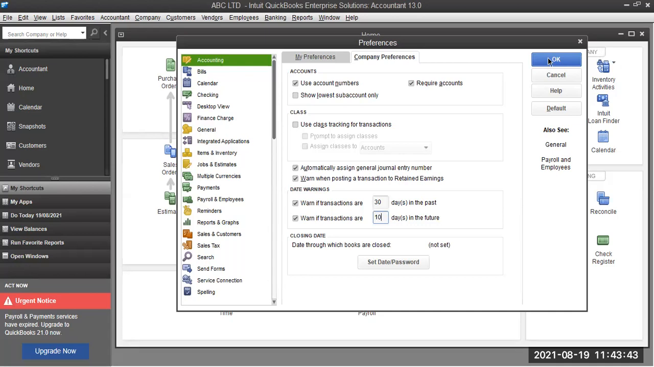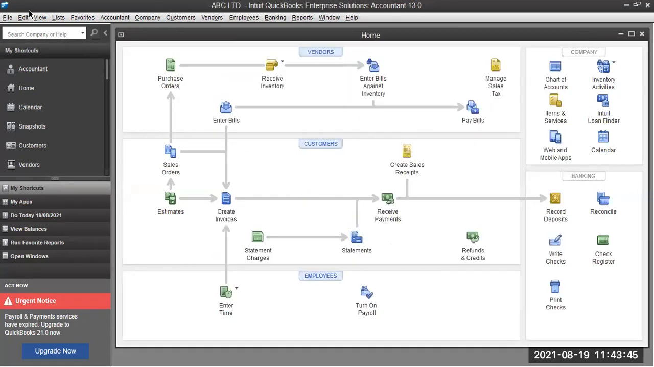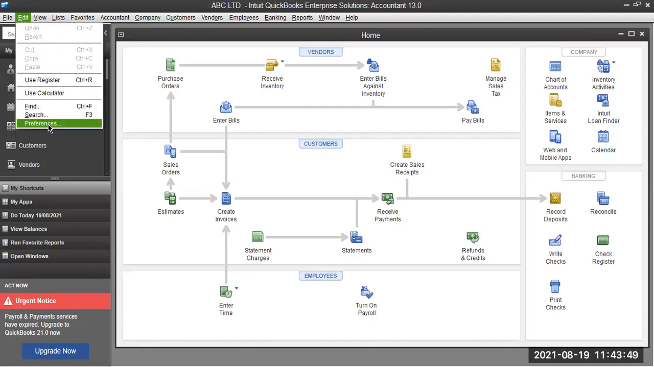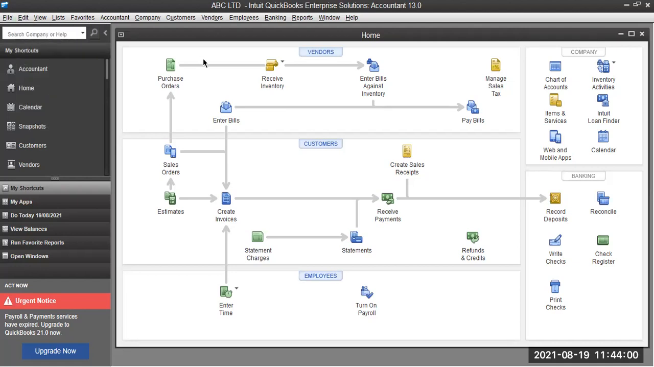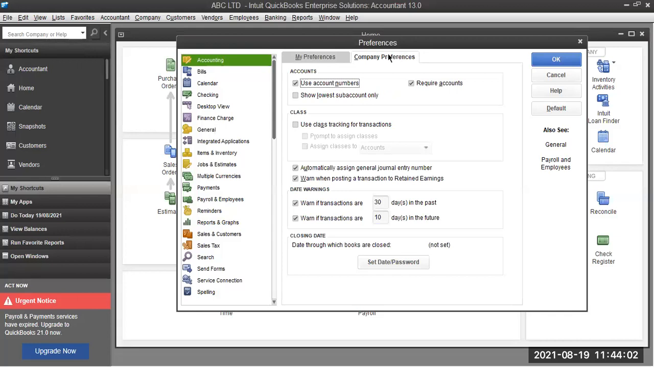Then you can say okay. Then you go back to edit preference. Yes, please. Can you please go back? I have a question there. Okay. Yes.